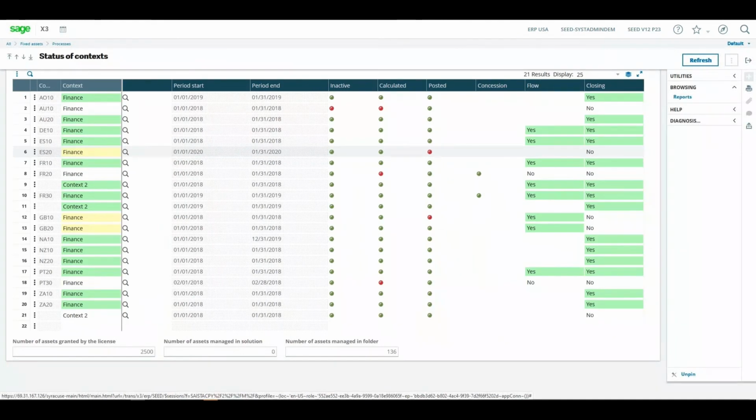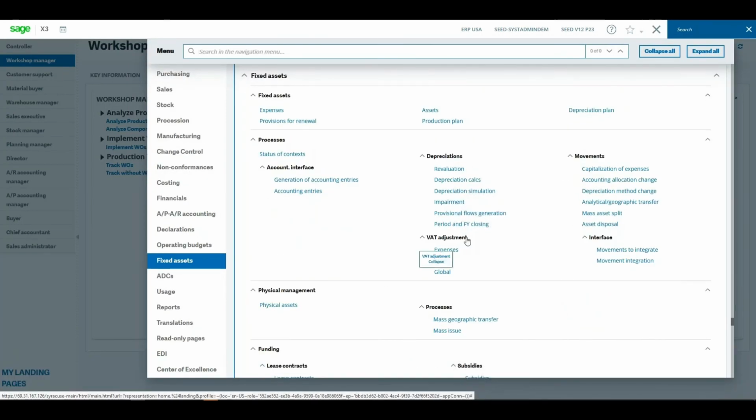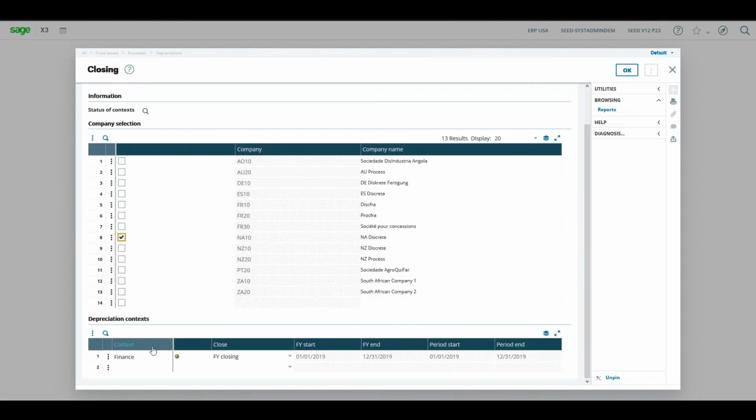Because we've now calculated and posted and done all that sort of good stuff, you can see now that NA10 has 3 green lights across the board, ready to close, yes. So let's go and perform that last little step, and then we can say that we've completed the fixed asset cycle. So under fixed assets, depreciations, period, and FY closing. So again, I've got a simulation. I've got a quick handy shortcut into status of context. Ultimately, what I'm trying to do is just close the period for this company, NA10.